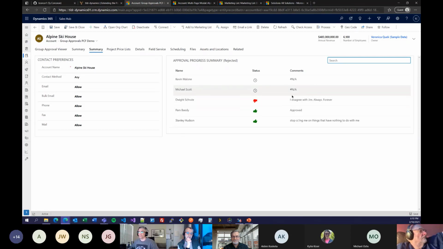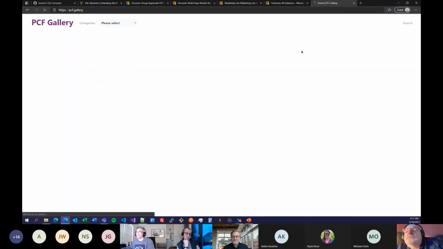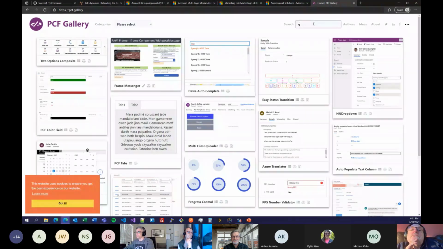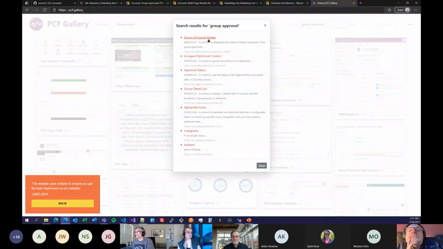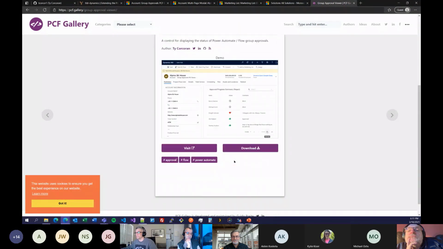But you'd be able to use those group approvals now without worrying about having to make another entity to track the progress of the approval and the comments that come in and everything. So that was what I was trying to do with that. And if you're ever interested in checking it out or using it, you could always go to the PCF gallery, and it will pop up here in just a minute, and just type in approval should work. It's right here. So it's out there, and then to download it, you just go here.